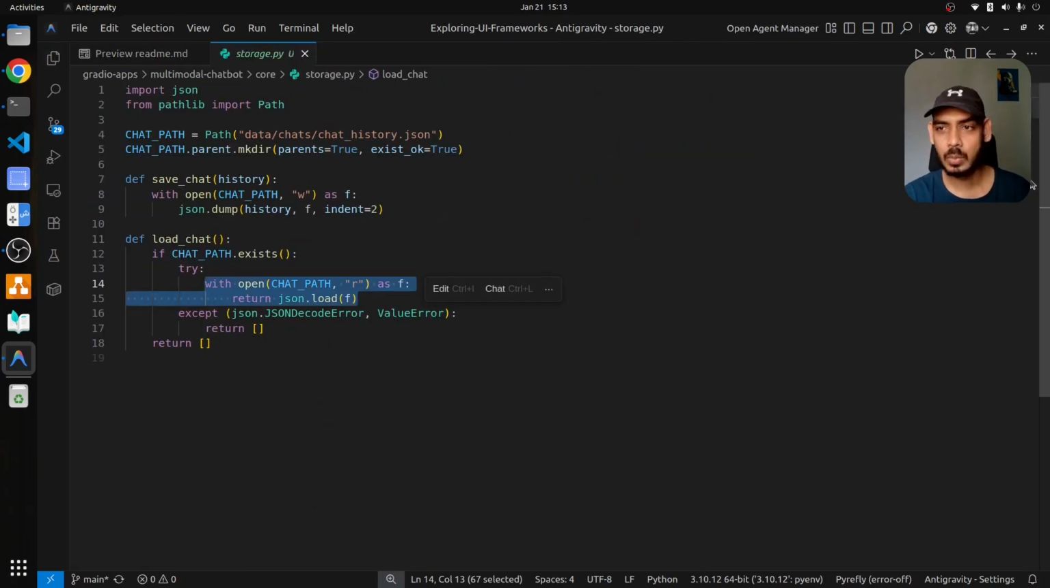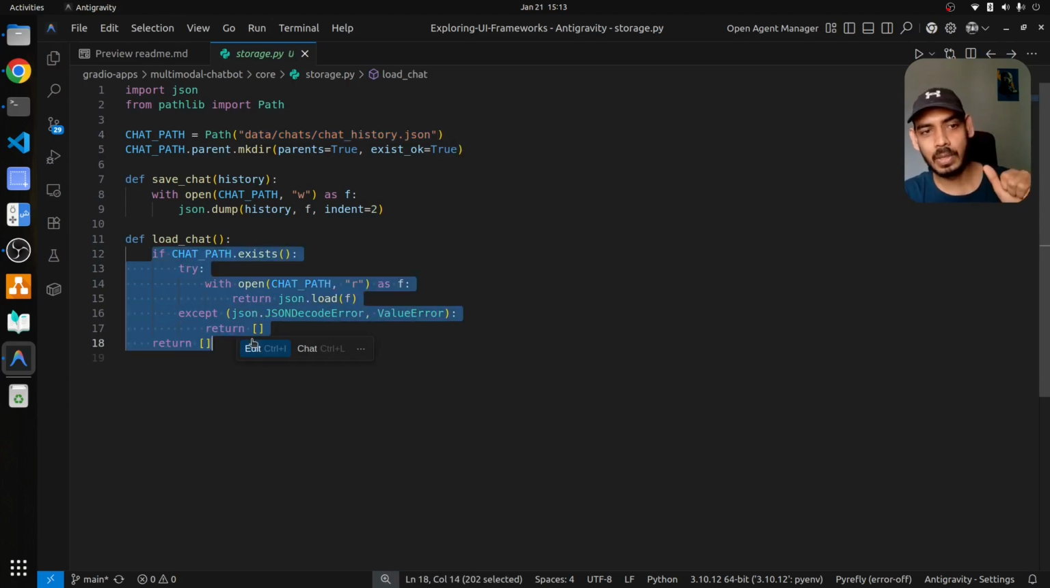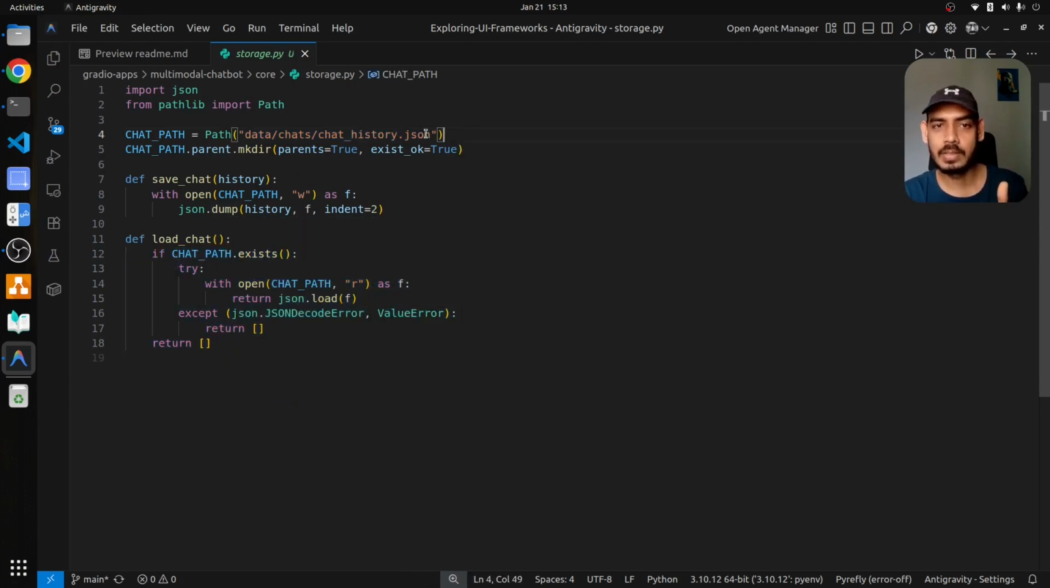Okay, now let us move on to our next file, which is storage.py. Here first we'll be checking whether this path is present or not. If it is present, then when we are loading the app, we'll be loading the existing chat history. If this path is not present, then we'll be creating the directory here as mentioned, and then we create another function called save chat.